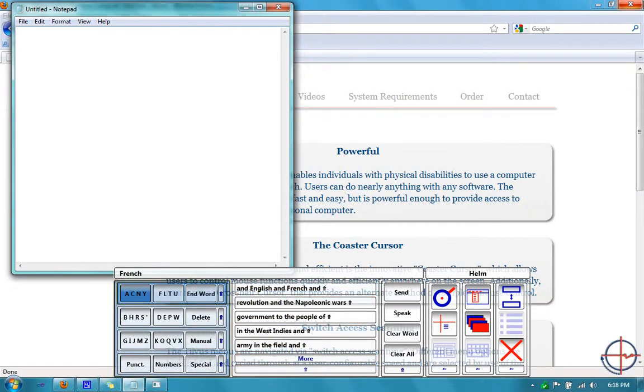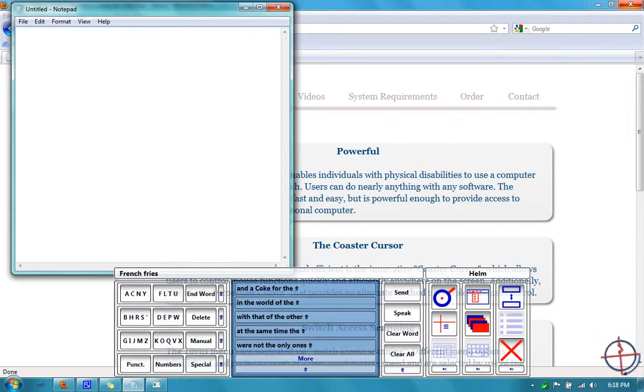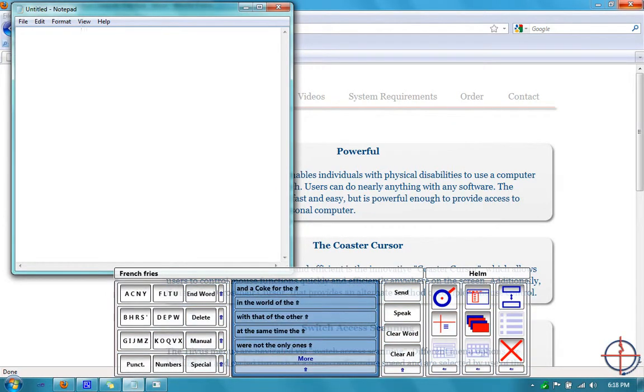The point that we're demonstrating here is that you're going to see different predictions than you saw before when we hit the FLTU key. You'll notice that it says fries, so we're going to select fries. The reason why it's showing different predictions is that it's basing these predictions off the previously entered words. So it knows that fries is likely to come after French. French fries is a common phrase.